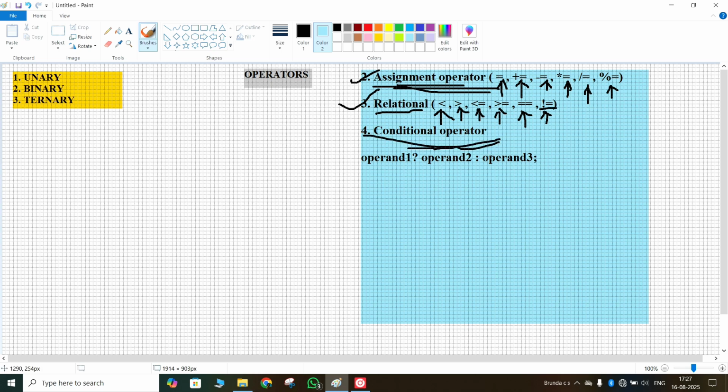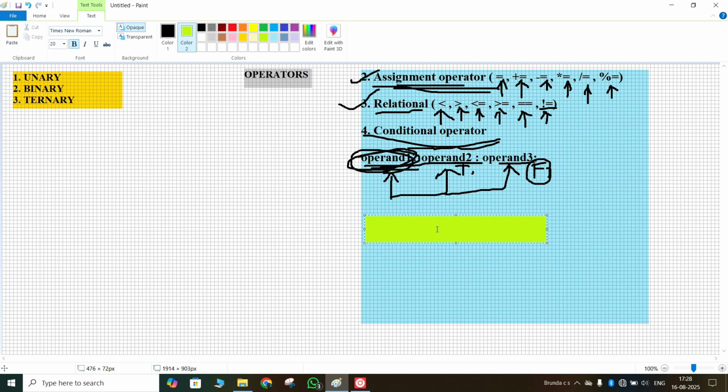Conditional operator is quite difficult to understand, but hope you understand this. So based on this condition, it will return either operand 2 or operand 3. Okay, I'll give you the example. See carefully. I have a condition that says A is greater than B. Okay, and I'll put the question mark. I'm asking the compiler whether A is greater than B.